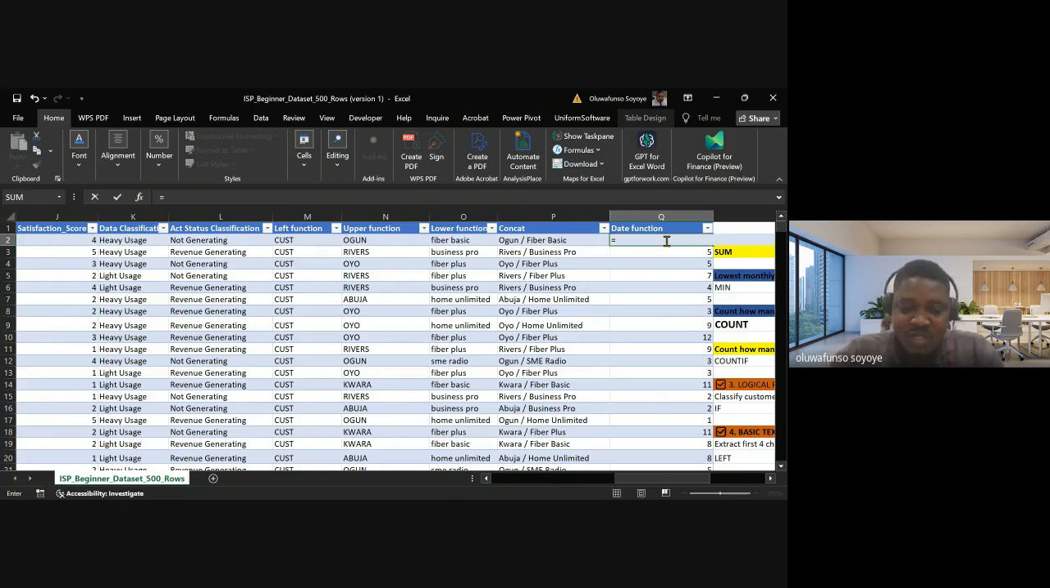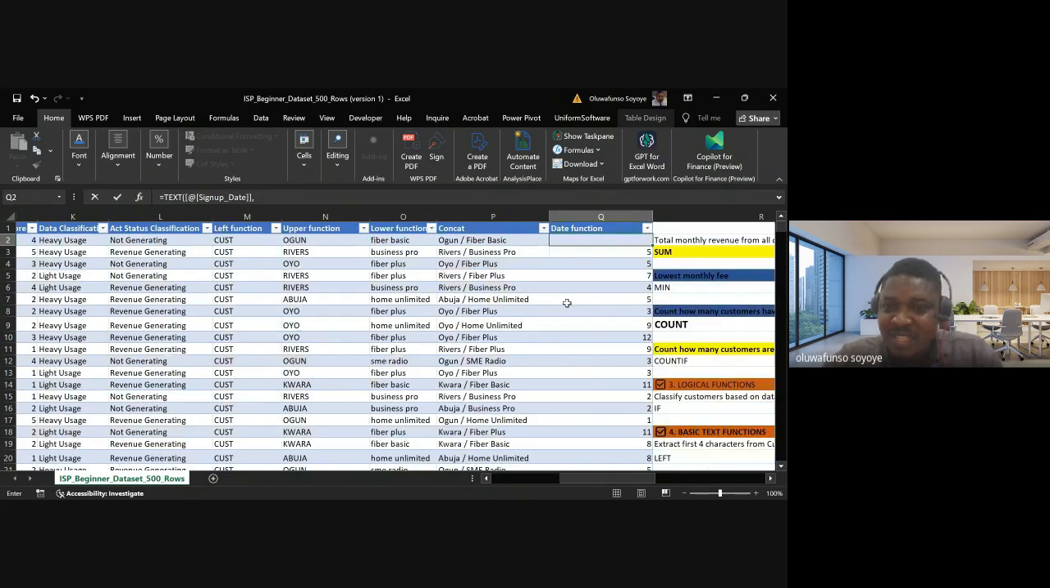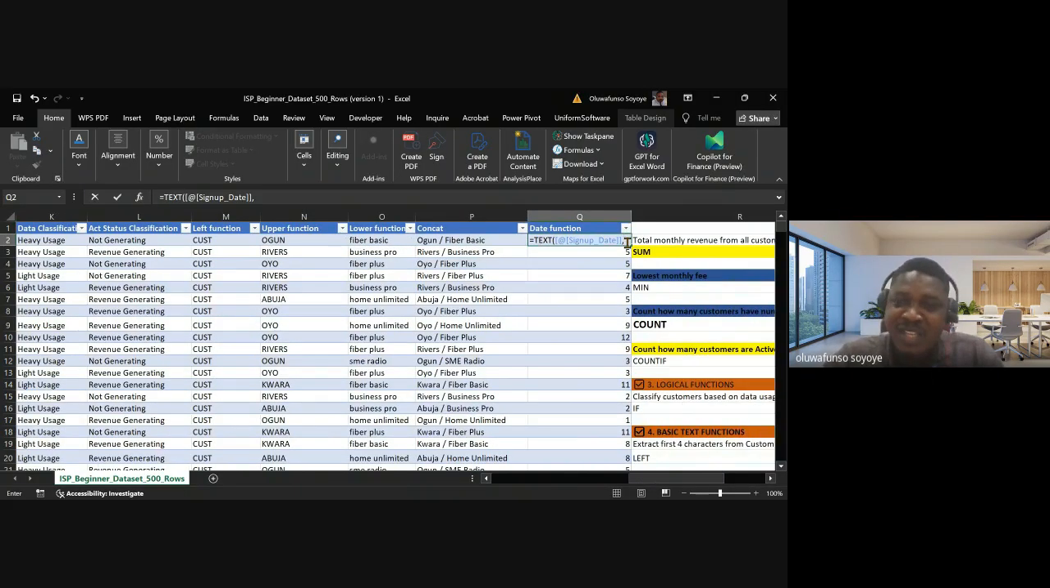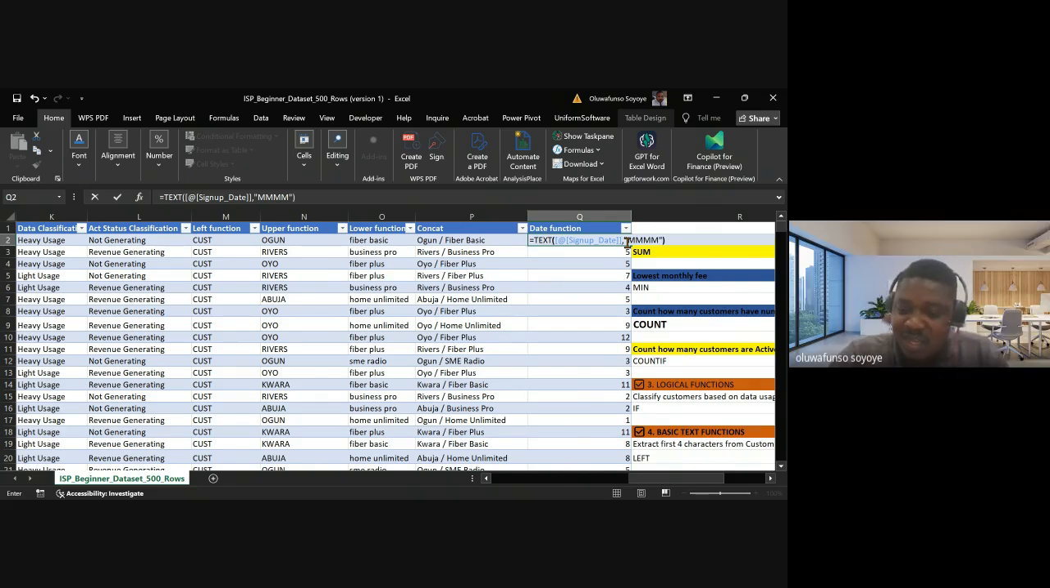I'll come to equals, I'll change it to text. Text is asking me for the value, which is the date. I'll click here, comma. I need to put the format text because I want you to format those numbers to text for me. All those dates in number, the 2 as February, I want you to change the 2 to February, 3 to March. I'll type my semicolon, so I'm going to put the month into 4 places. I'll close the semicolon, close the bracket, and hit enter.